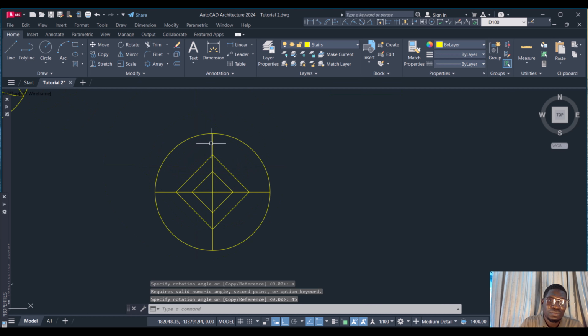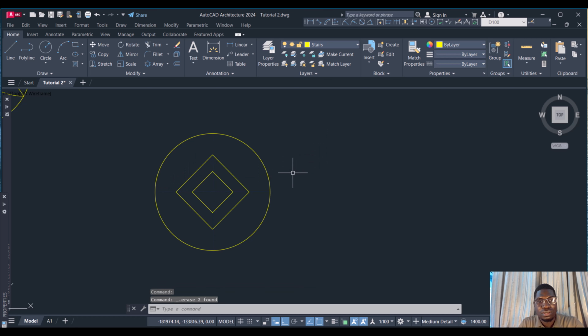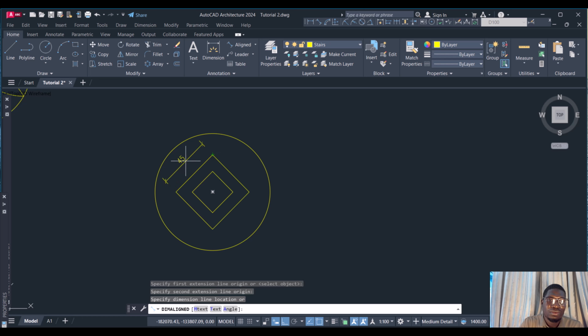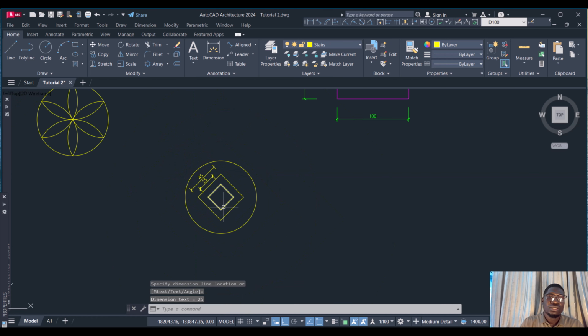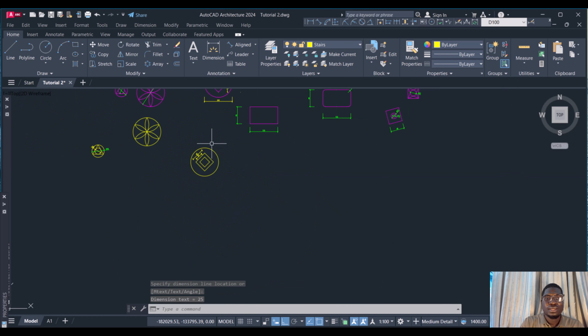So we have it this way, and we can dimension it. Use align, and we dimension it that way. 45 here. Okay. Again, we have about 25 here too, and this is okay. So this is exactly what we have here.